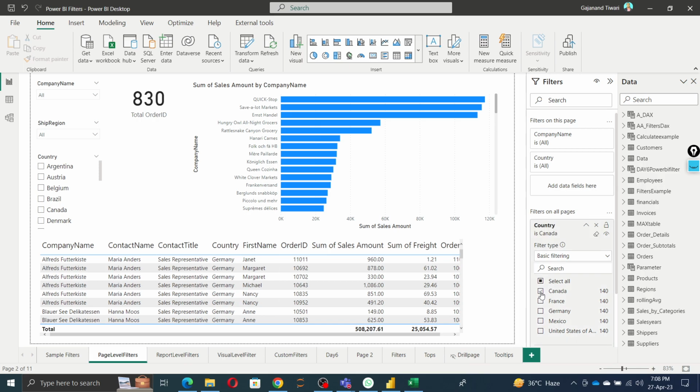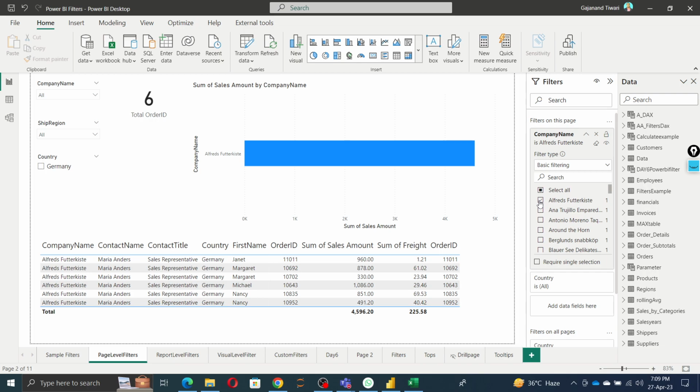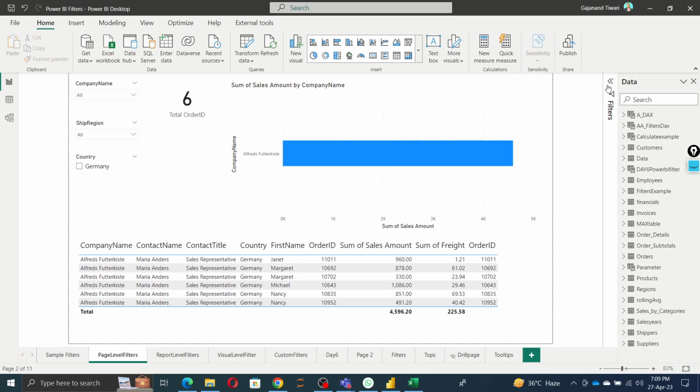I select Canada here. In this field you see it often shows all filters, but I want only particular filters. So see this country name, I select this one. In this table we see only this country's information. This way we can see Germany, which means we can see data by a particular category.